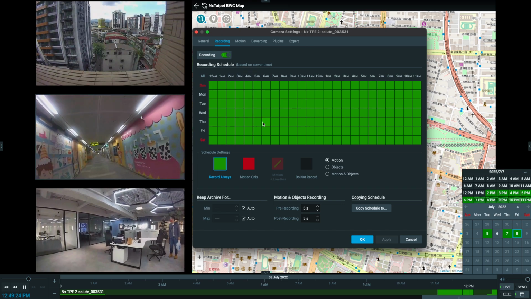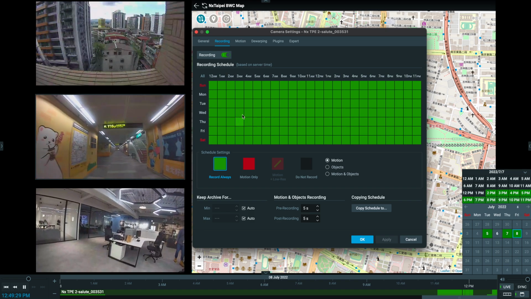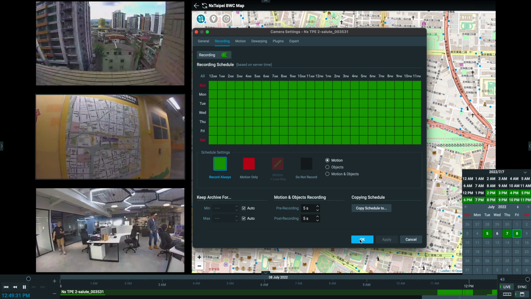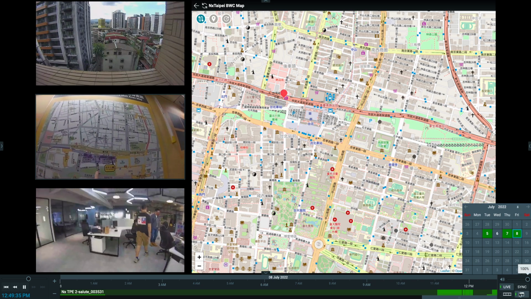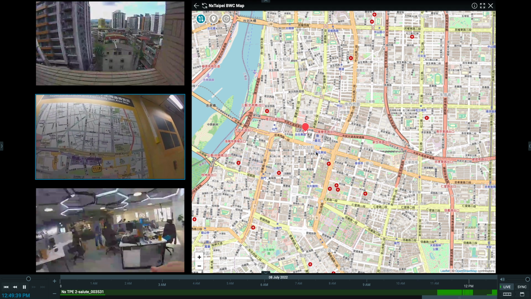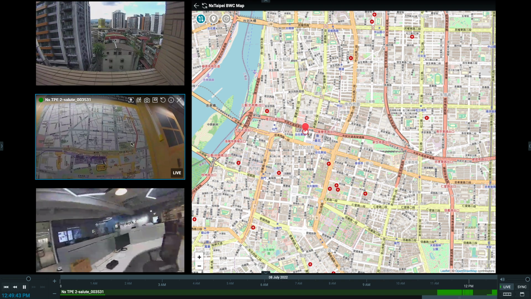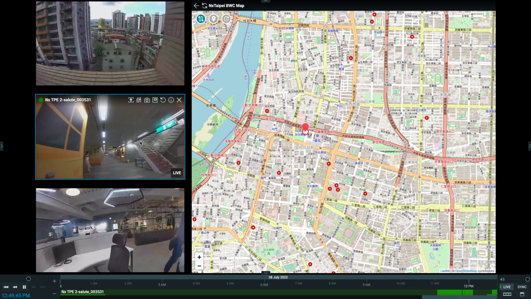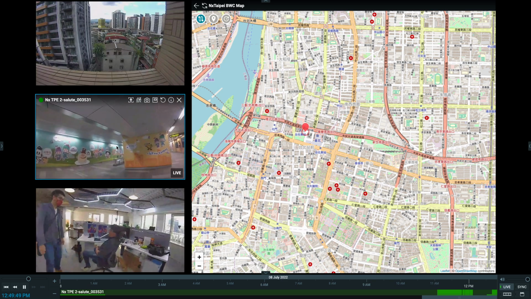Because there's only one stream from the body worn camera, we will use the always recording for that. Sounds like the audio quality is pretty good. You can hear Sean and Andy, they're talking. They're trying to have a nice stroll in the underground path near the office.